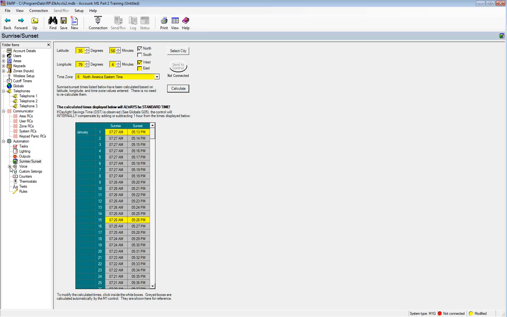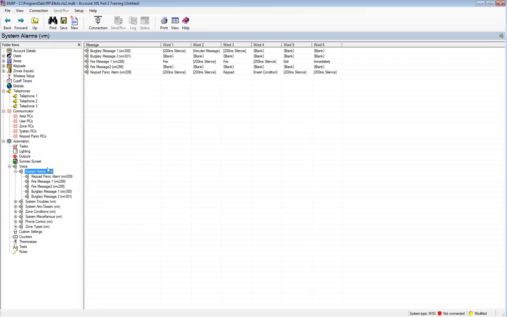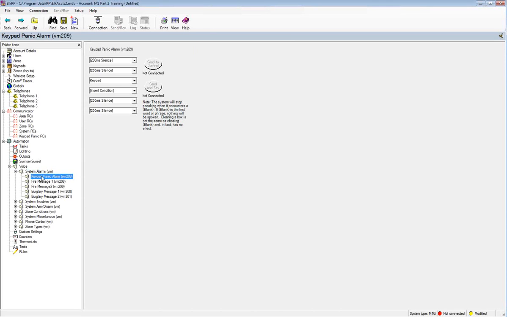Under the voice tab, there's a lot going on, and you can actually go into these menus and manipulate some of the voice descriptions that the M1 speaks. So we have system messages and keypad and so forth. Like I said, you can go in and manipulate these if you want to. You can have the system speak different messages.